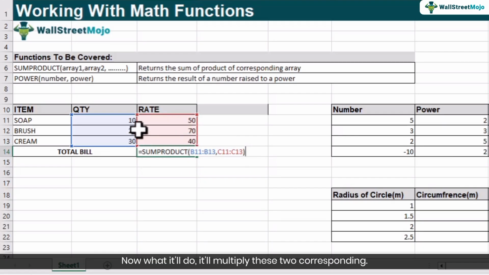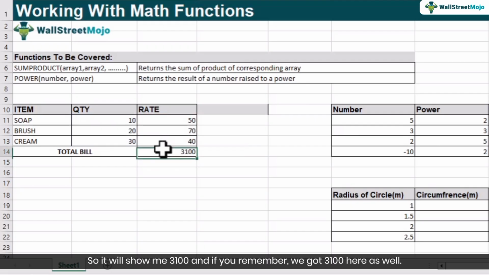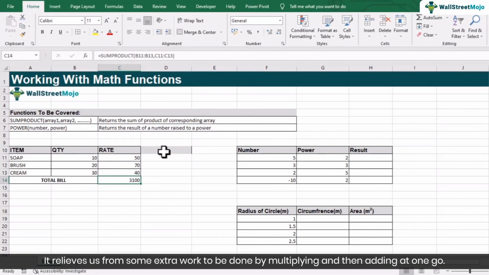What it'll do, it'll multiply these two corresponding cells. Each row it will pick up, multiply, add it up, then multiply and add the remaining, and it will show the output. So it will show me 3100, and if you remember, we got 3100 here as well. So this is how sum product works. It relieves us from some extra work by multiplying and then adding in one go. That is why the name sum and product.